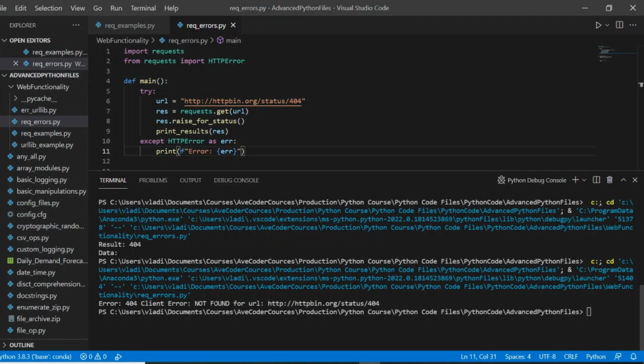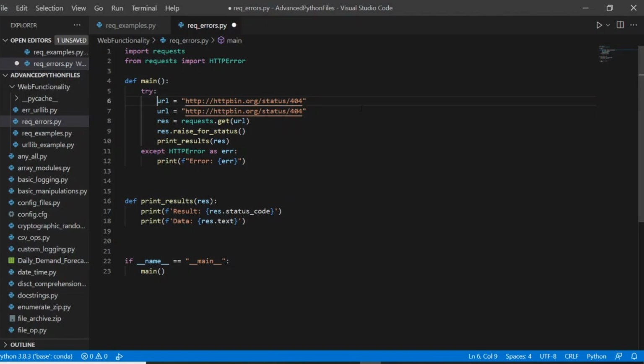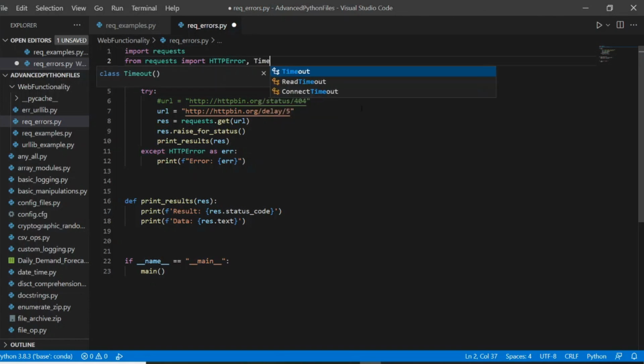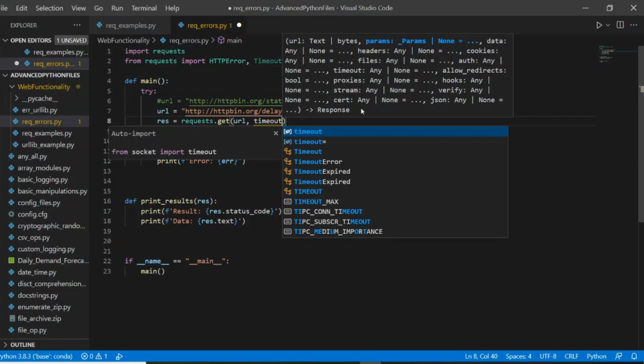Let's take a look at another type of error, which is the server timeout error, or the request timeout error. To experience this type of error, we'll need to add another URL endpoint. The endpoint we're going to be using allows us to set a custom delay. In this case, we are setting it to 5 seconds. We also need to import the Timeout class, which will allow us to specify another parameter for our get request, which is timeout. We'll set it equal to 2 seconds.